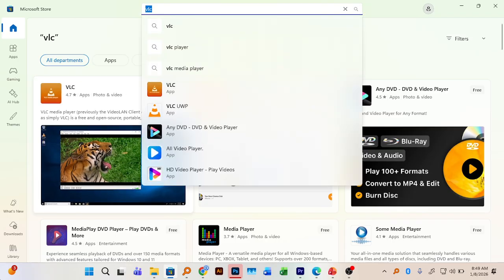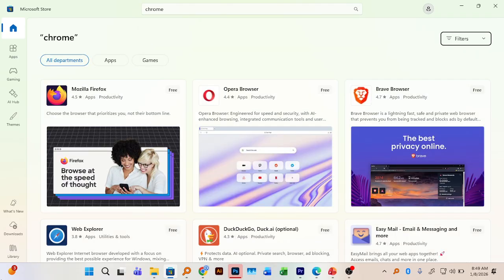Let's say you want maybe Chrome. Let's say, yeah, we have Firefox here. You can get all these browsers here. Are we together? So next time you need an application, just run to the store, okay, and pick it up there.